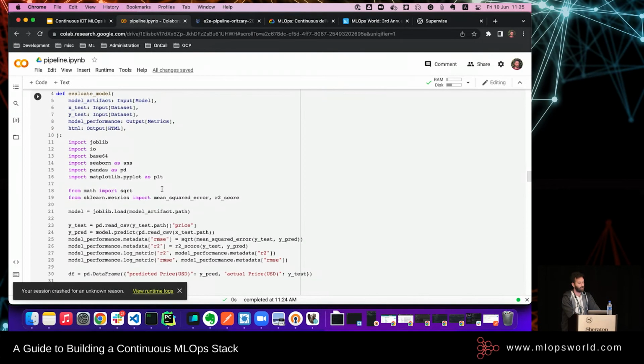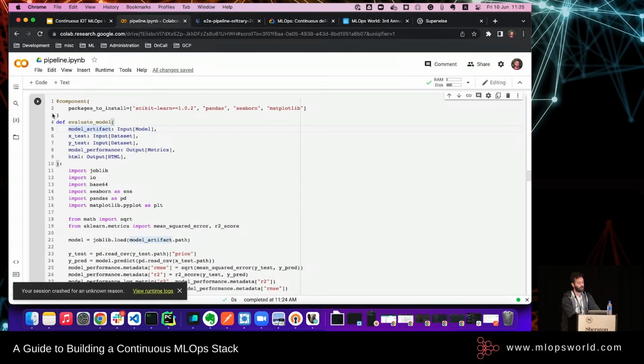The last step is the evaluation part, where we're going to run this one. And so we get an input of the model artifact, the X test and Y test. Model performance is the output of the metrics. We need it for later on when we are doing the evaluation, making sure that the model is good enough for production. So we need to see if it was good or not.